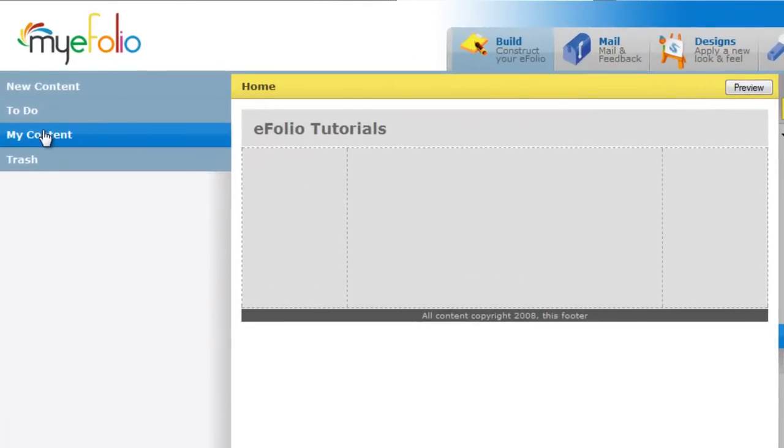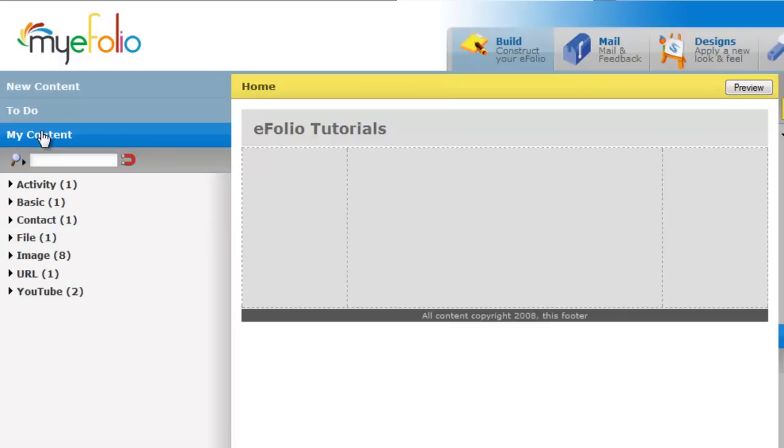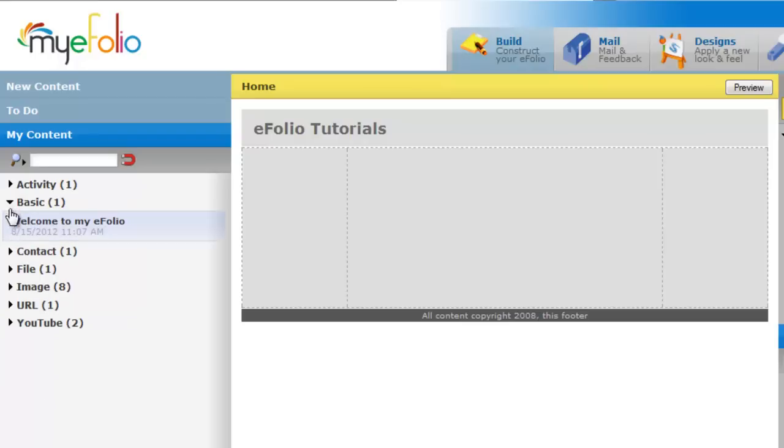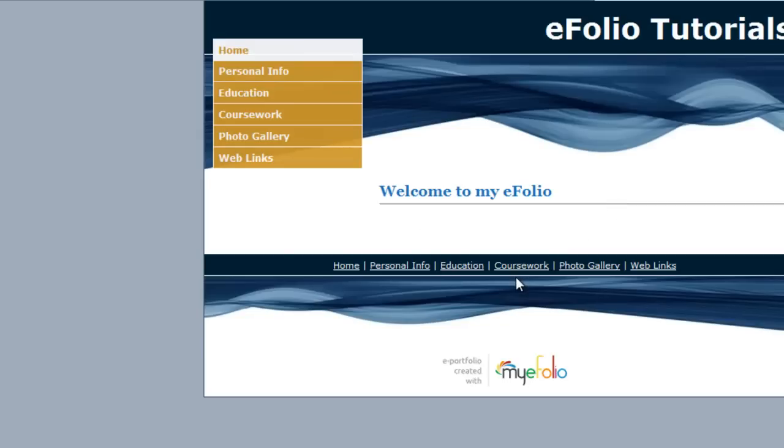I can place content looking at an area that you may or may not have covered before. From my content area, the storage space for anything I've added, by simply clicking and dragging an element onto the screen. But in this case, the welcome to my eFolio will actually have a different appearance based on where I place it. So if I preview it with it in the body of the page, it will look like this.